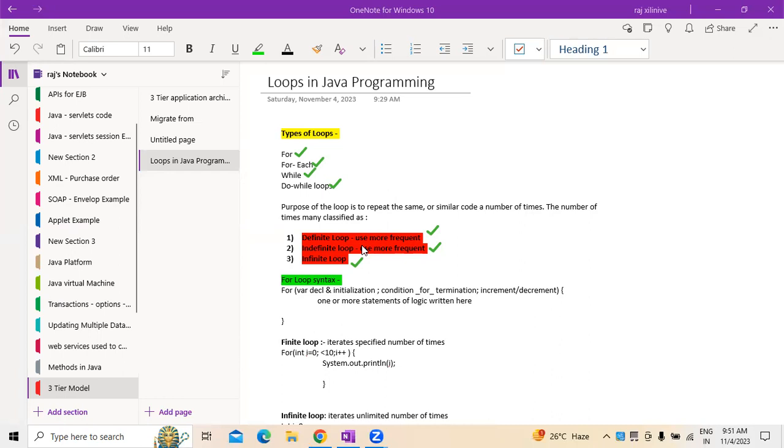So here I'm going to explain the syntax. This is what the loop syntax generally looks like, wherein you can see variable declaration, initialization, the condition for termination, the increment or decrement of the value, and one or more statements of logic, everything written over here.